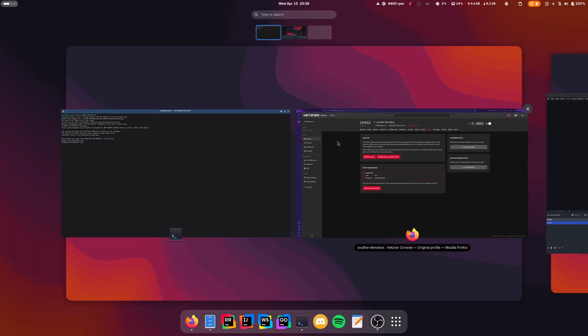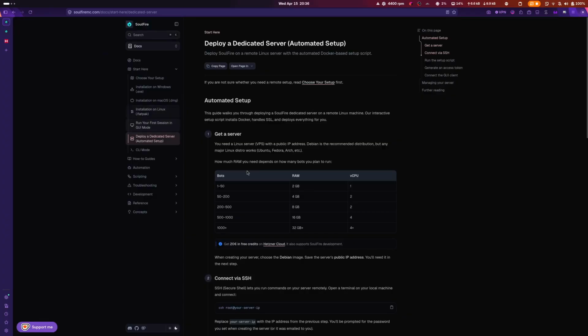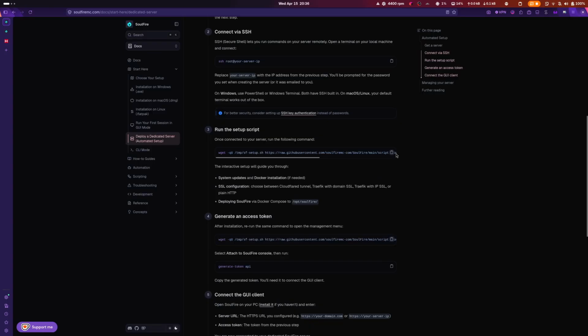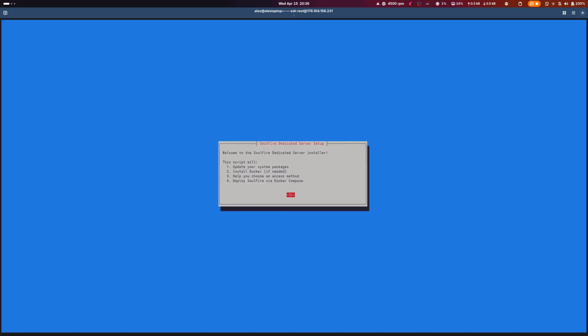So we'll go back to our documentation and grab the setup script command. You press copy and paste. Now we press enter and we're in.